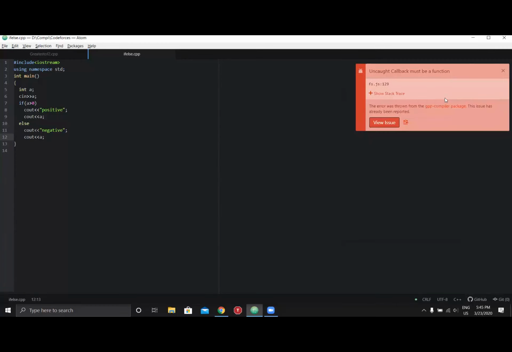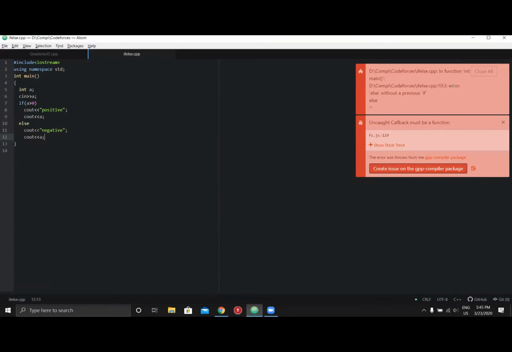Okay. Can somebody tell me what the error was? Let me show it to you again. Else without a previous if. What does that mean? Does anybody have an idea what it is? Does anybody know why this error came? Brackets. Yeah, that's a correct one. The reason is brackets. You need to be very careful with this because of multiple lines.